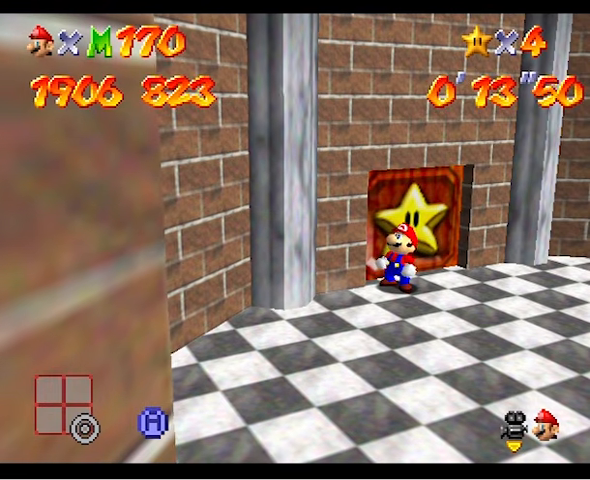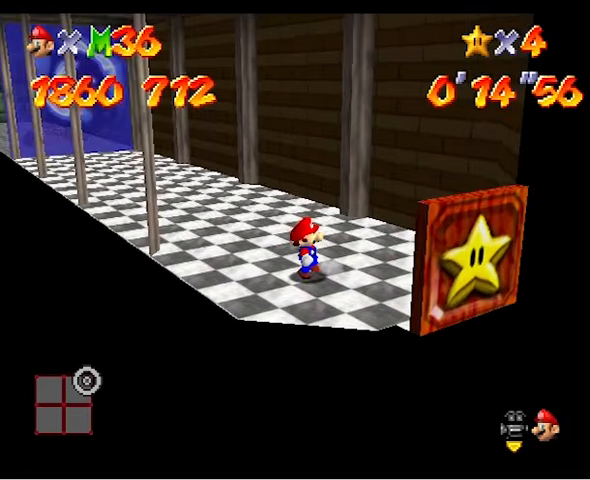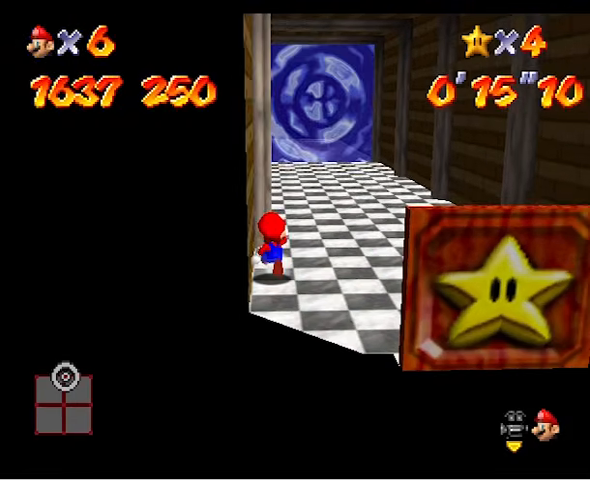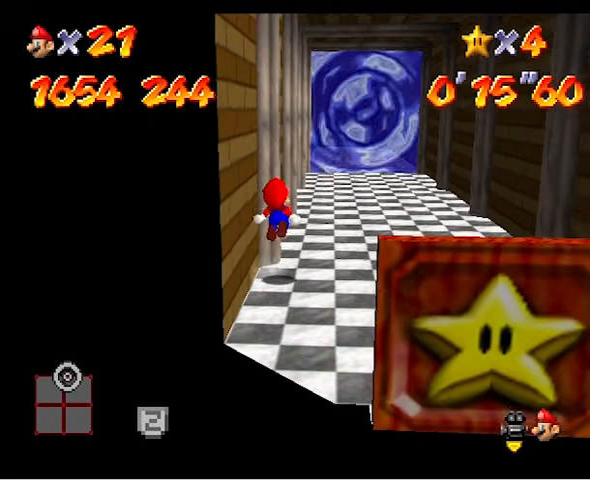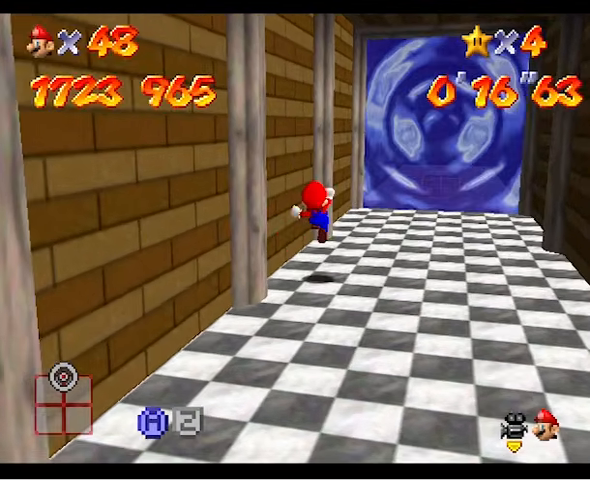Finally, once you go through the door, I like to hold right or up right to slide against the wall. Once you touch the wall, release the stick to neutral so Mario stops. Then perform 2 long jumps to reach DDD in about 17 seconds.